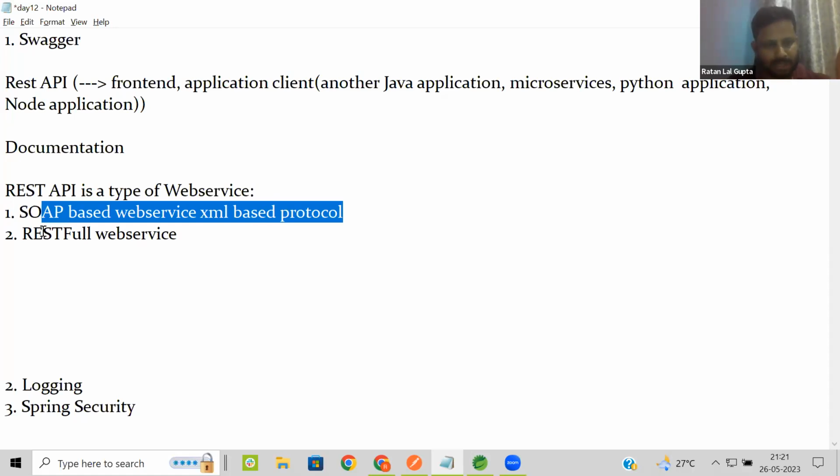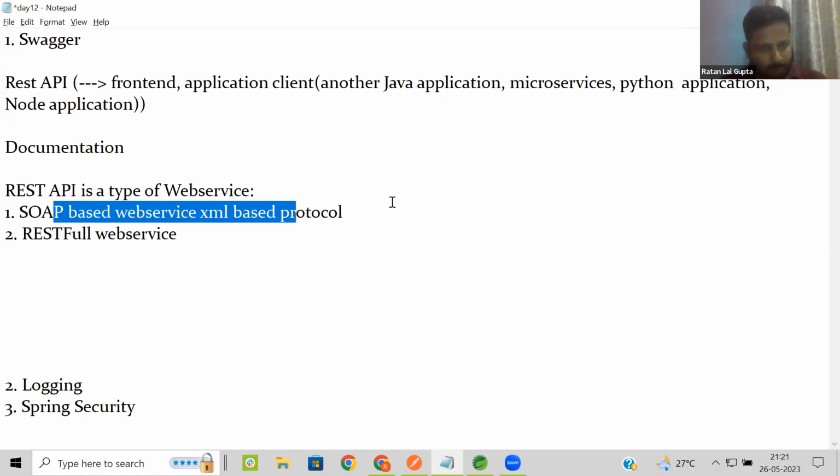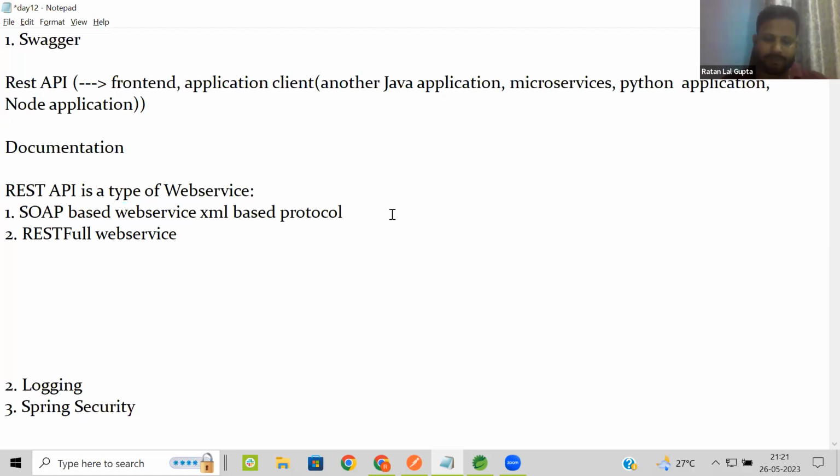That's why an easier approach came, that is RESTful web services. And the industry moved to RESTful web services because it's super simple. Now, in SOAP-based web services, we had one particular file called WSDL file. This WSDL file used to be called what? Your documentation. Documentation of SOAP-based web service.